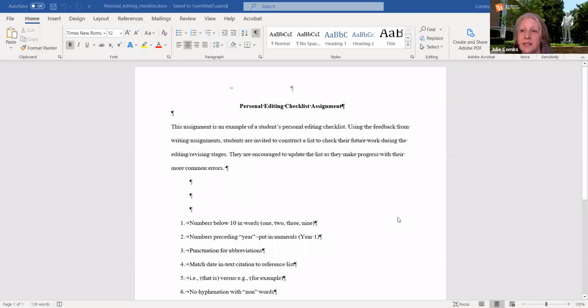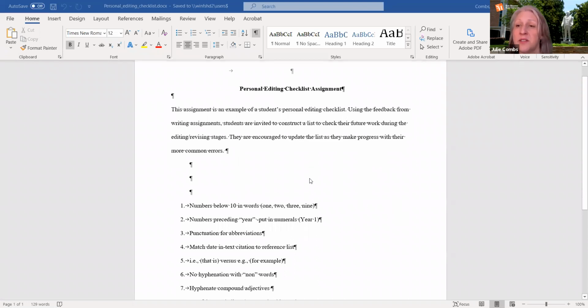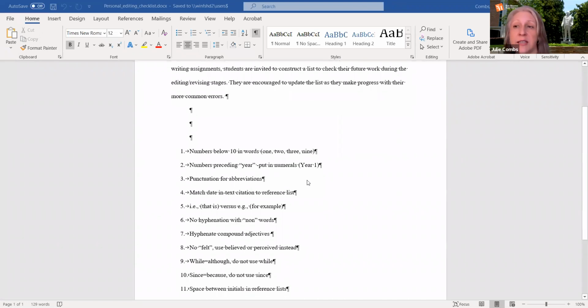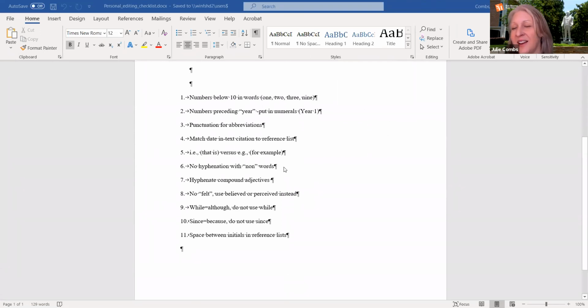I have another example of an editing checklist. I actually use this as an assignment in one of the classes I teach. I've explained it up here, but the students turn in their checklist from the first couple months, and then we look at their progress over time. And so this can be a really exciting method to track one's progress over time.